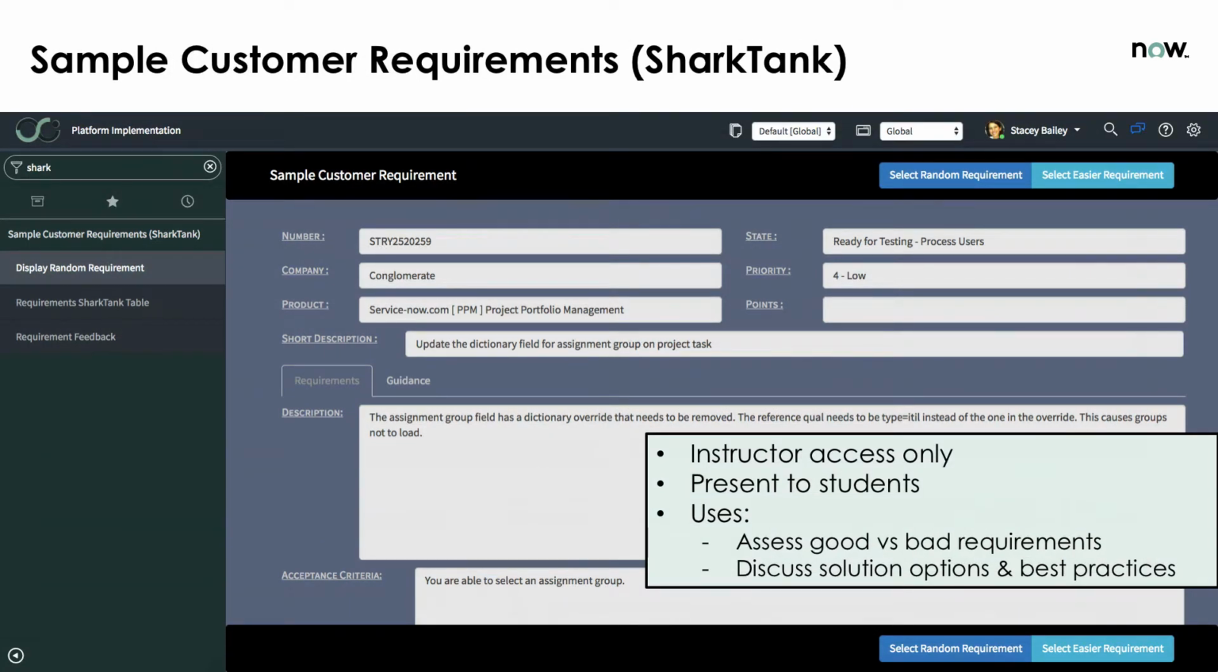We also have a section in the course, and you can actually use this twice in the course, where we have actual customer requirements to be able to assess whether or not they're good requirements, bad requirements, what questions you should ask to get more detail, and also discuss solution options and best practices. Only instructors can see this in the platform implementation instance. You'll see sample customer requirements, display random requirement. You do that, and then you can just click select random requirement to get a new one.